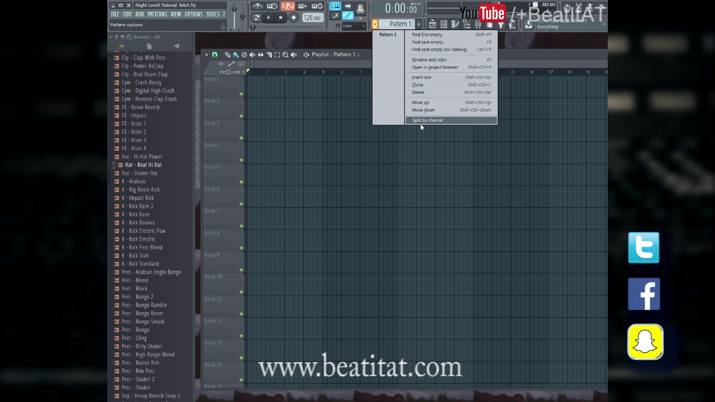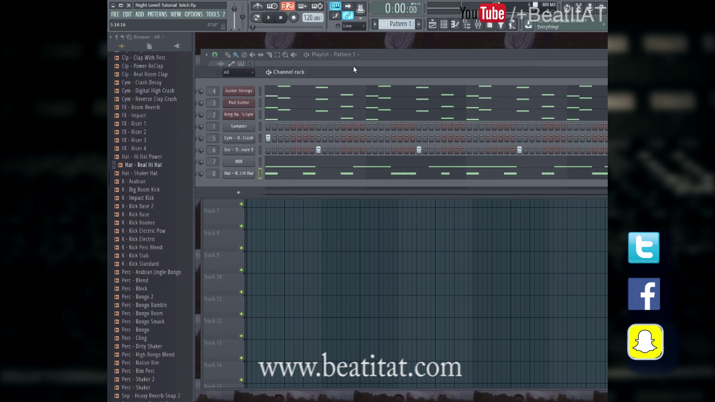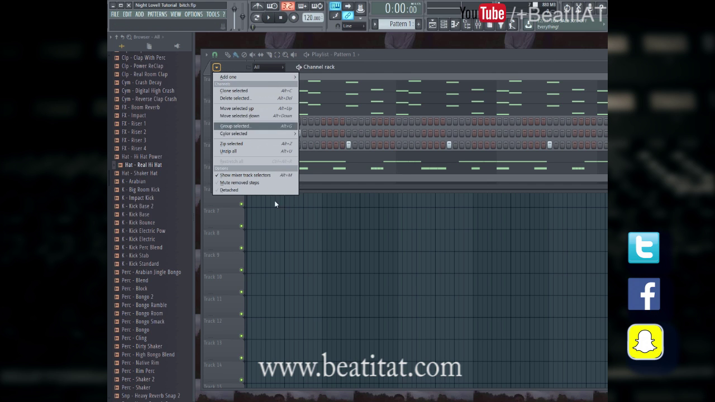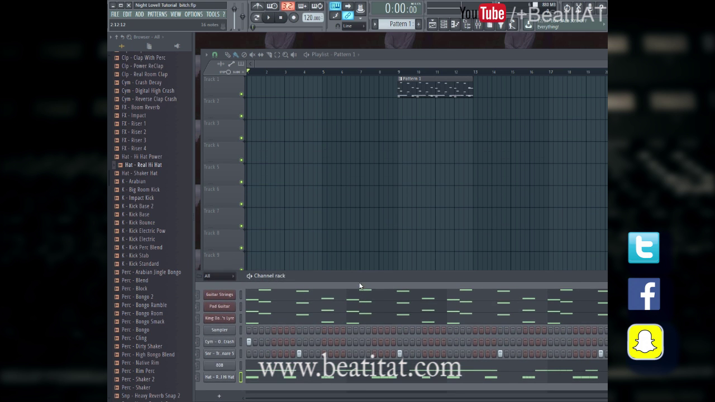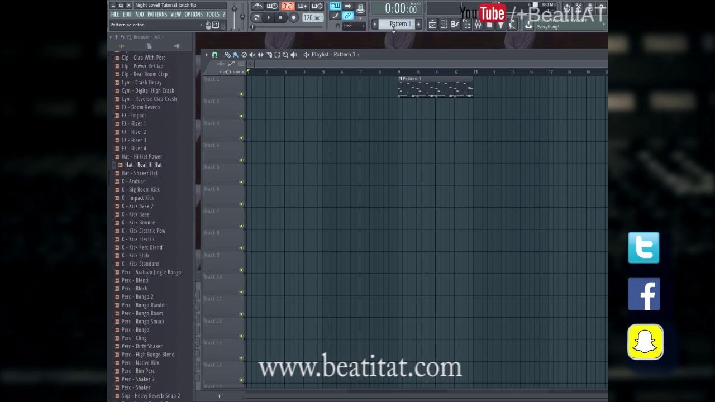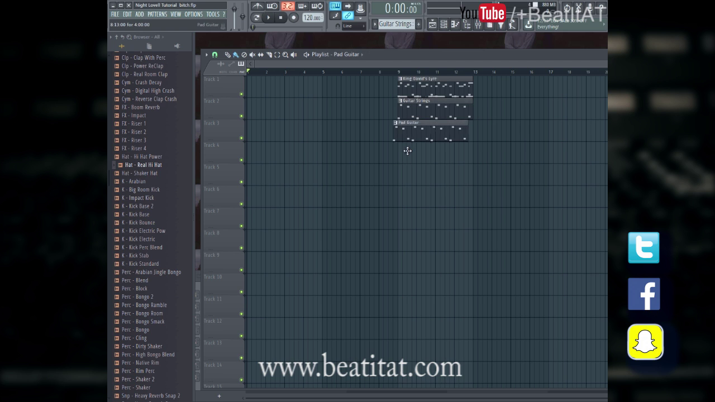But we're going to go down here to split by channel. If you have a different FL Studio, it'll usually be right in here. There'll be a part where you can see. It doesn't show on FL Studio 12. But if you aren't using FL 12, I'd suggest upgrading. It's a free upgrade. So we're going to split by channel. We're going to pull this down, pull this down, pull this down.